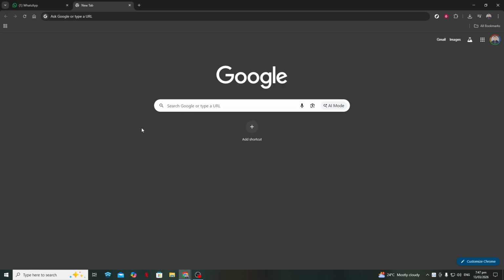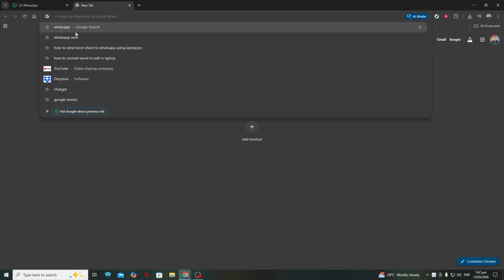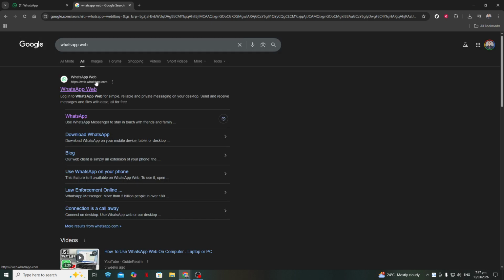In the address bar at the top, type web.whatsapp.com and press Enter. This will take you to WhatsApp Web, which is the official way to use WhatsApp on your computer. On the WhatsApp web page, you'll see a large QR code in the middle of the screen.